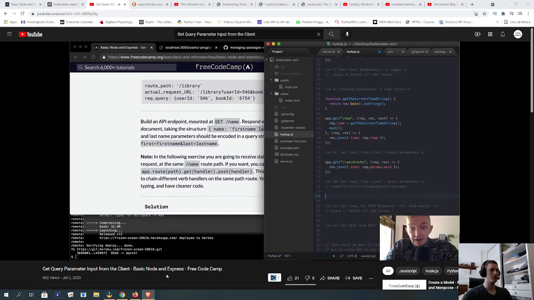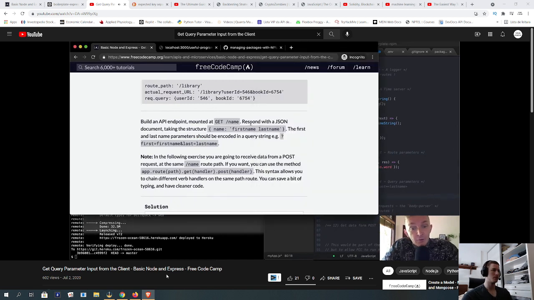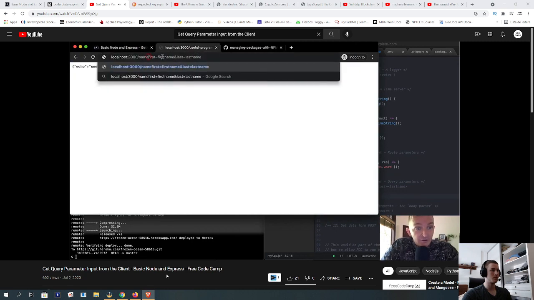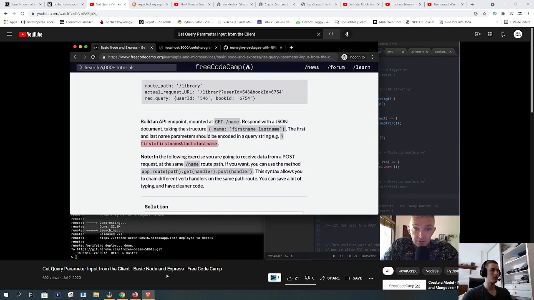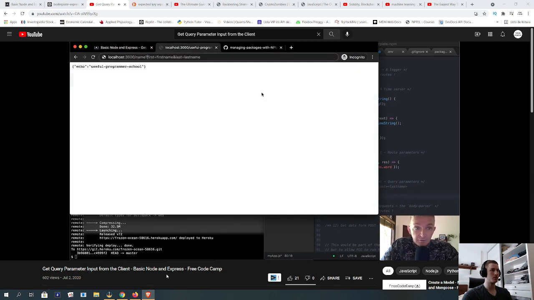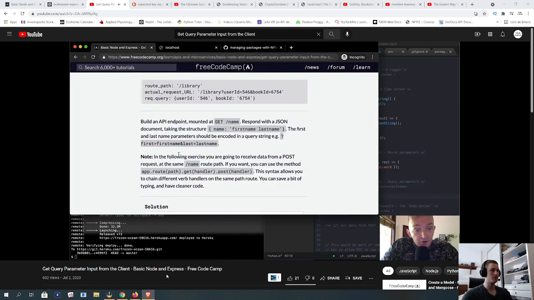So we want to say we're going to go app.get, and then we're going to have the route be /name, and then we're going to do something else, right? We want to respond with a JSON document taking the structure of name, first name, last name. The first and last name parameters should be encoded in a query string. So like this. So yeah, locally, what will this look like? If we went to local and we had a query string, what we're going to do is go to /name, and then we're going to have a query string. So it starts with a question mark, and then we have what looks like user ID equals 546 and book ID equals that, separated by an ampersand. So first, last name. Now if we run this, well, nothing happens because we don't even have our server started. So in the following exercise, you're going to receive data from a post request at the same name route path. If you want, you can use the method app.route.get handler. Well, let's just cross this bridge when we get there.